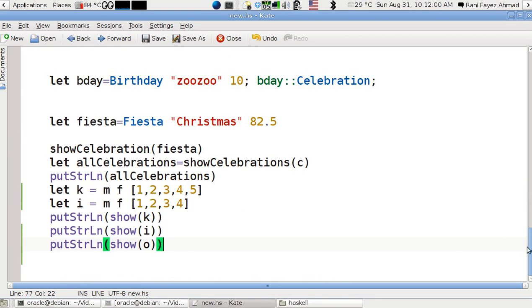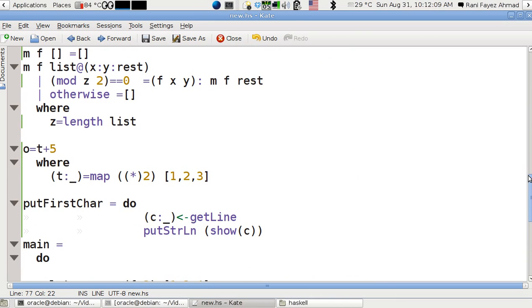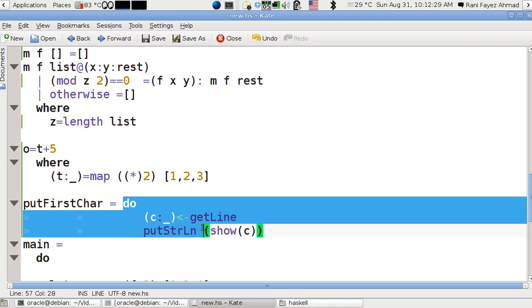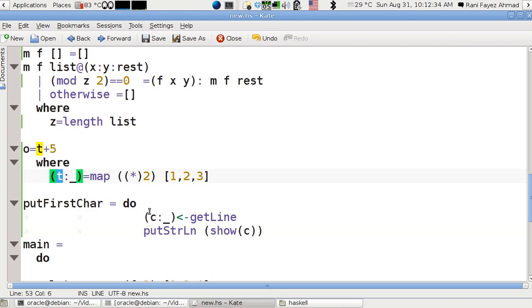Now next, what if I just want to grab the first character of a list, or a string, from the keyboard, when I input things on the keyboard at the terminal? So putFirstChar will be an action: do getLine and putStrLn c. Similarly to what I have done with t here, I'm just grabbing from getLine, which will give me a string, and the string is already considered as a list of characters. Because of this consing I'm using, it will give me c, and I can then print c only. I don't have to print the whole list. So this is the first character.